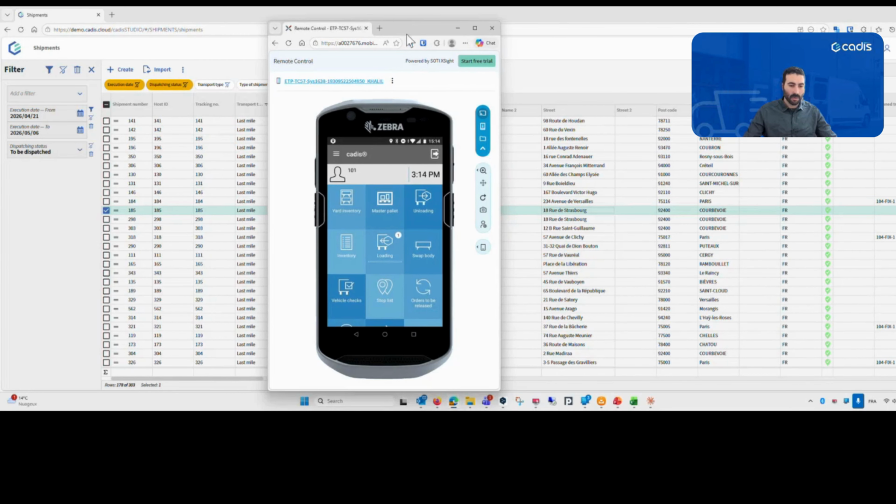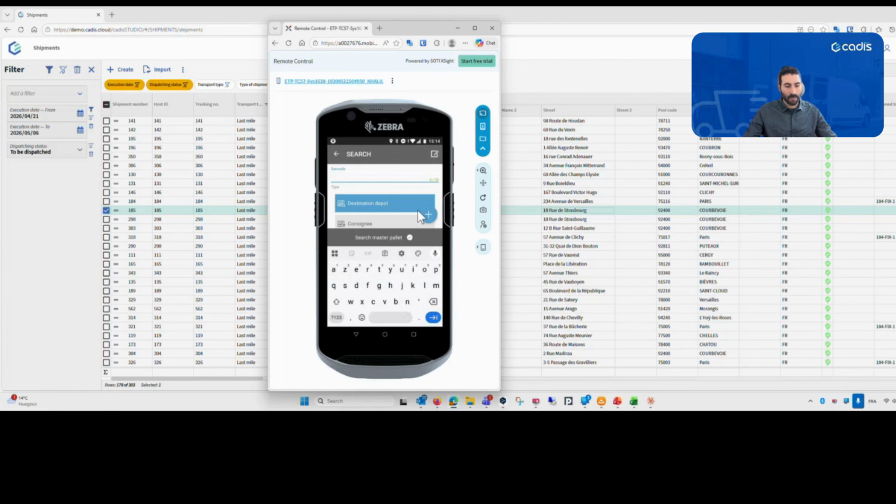Here it is. We have a dedicated menu in the Cadis app that I will open. First, I'm on the search screen, so I can search for existing master pallets in my system. It's not what I want to do now. I would like to create a new one. So I will click on the plus sign here, and I can already scan the master pallet barcode. I can enter it manually, as you can see. I have a cursor, but I can also scan the barcode of the master pallet, which I will do. So it's quite fast. Here it is, the master pallet.